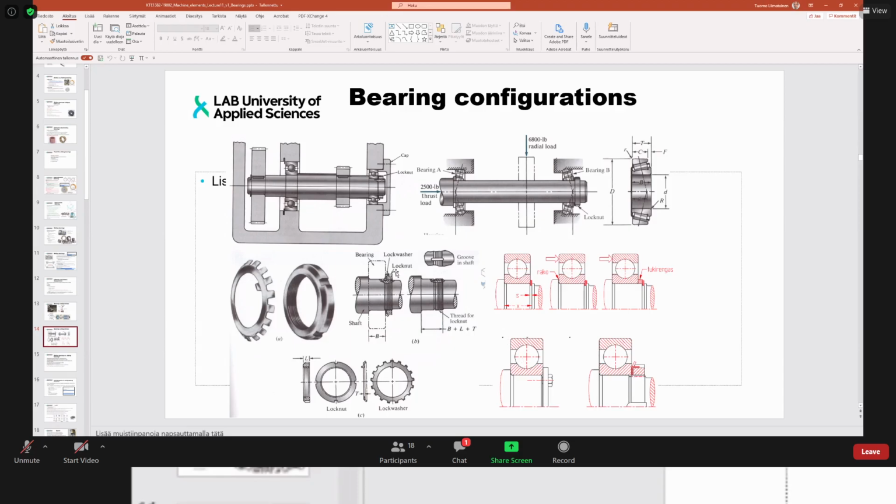The shaft nuts need to be secured some way. And in many cases, they are secured with this kind of lock washer. So the shape is like here. When you have these extensions of the plate, you can bend them onto the grooves of the shaft nut, and that will prevent the shaft nut from rotating.